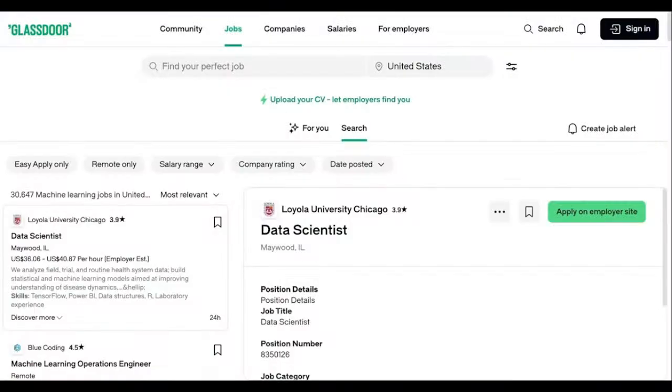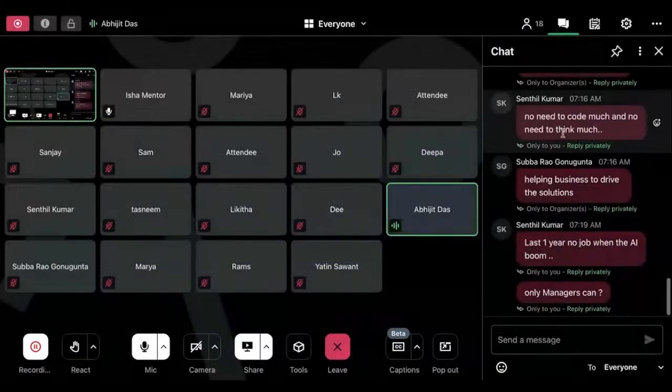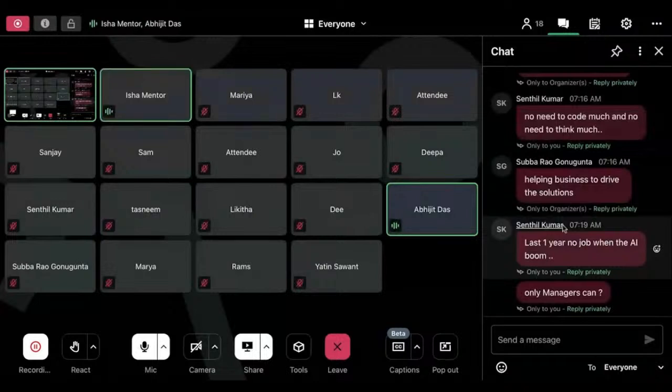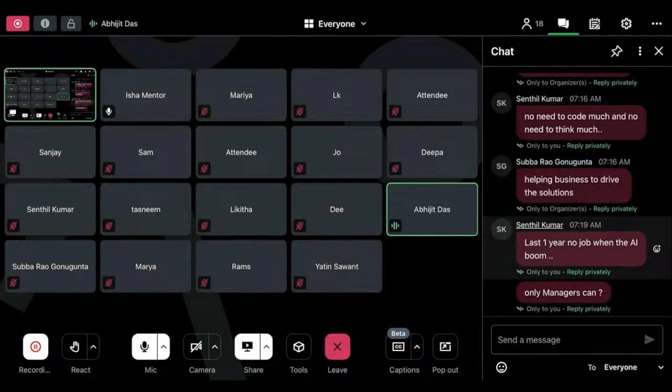Okay. Hello. Yeah, I'm there. Yeah, I have a question. So in AI, there will definitely be multiple subdomains within it, right? Yes. So which domain is the most in demand? Is there anything as such, or are all domains in demand?